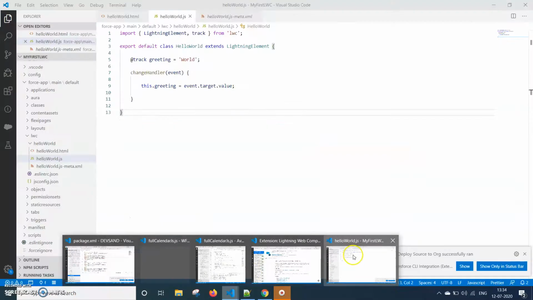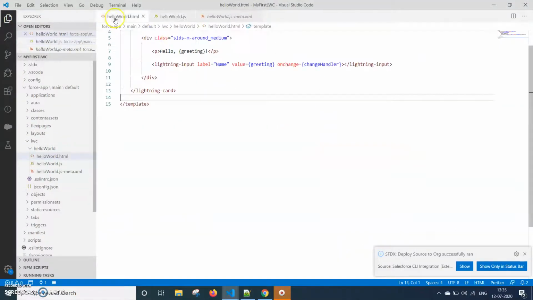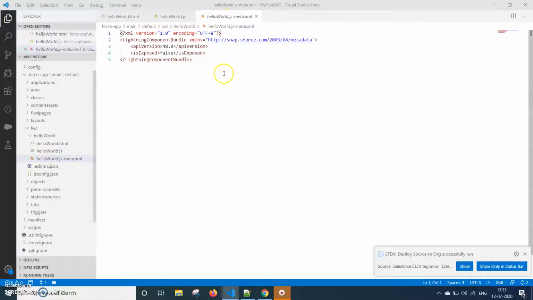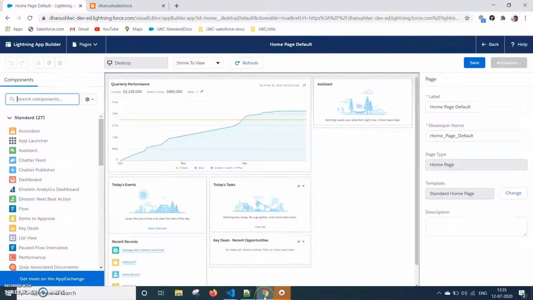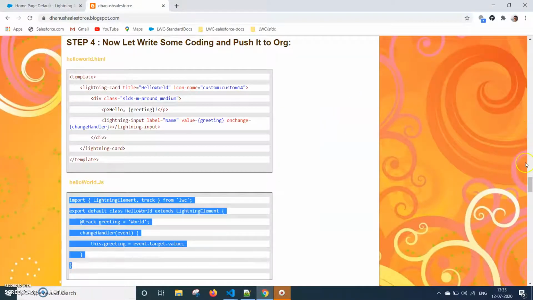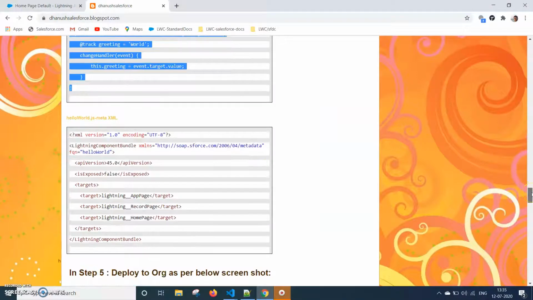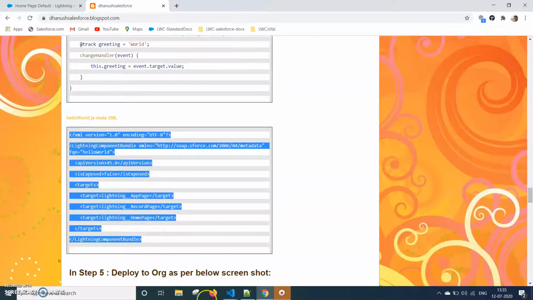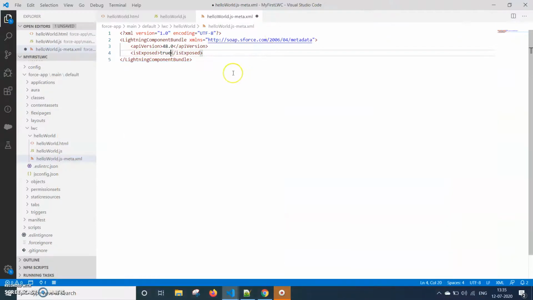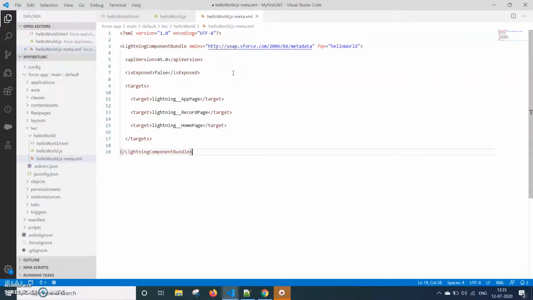Let us check the code once more. Let us check the metadata file. Yes, here isExposed is false. Let's give it as true. And for the Lightning Web Component to be available for the record page and home page, select the targets. Just simply copy this code and paste it into the metadata file.